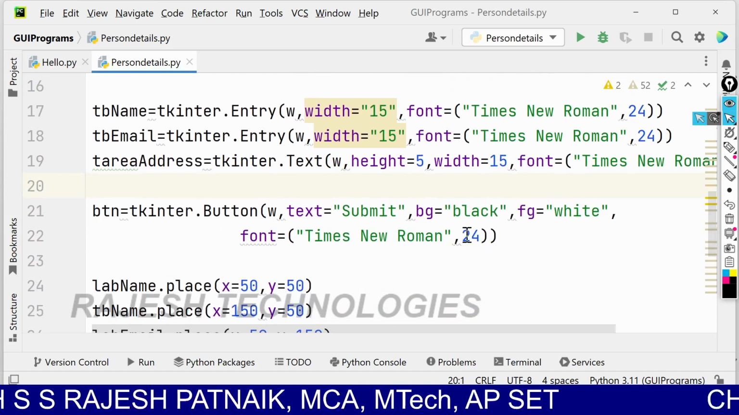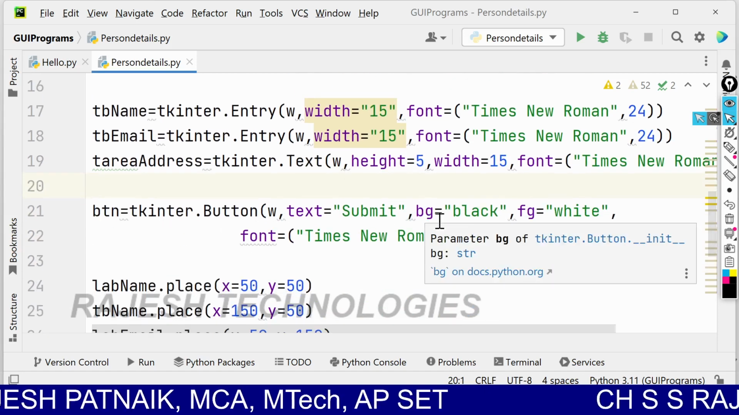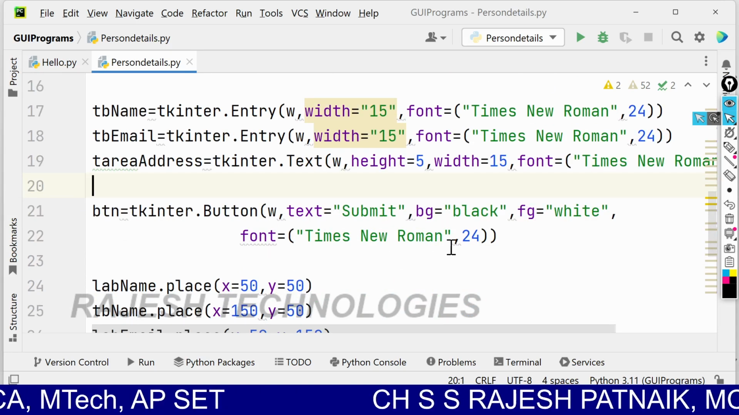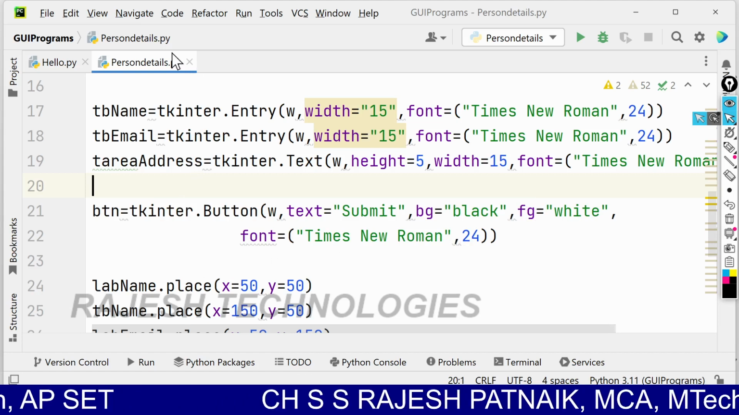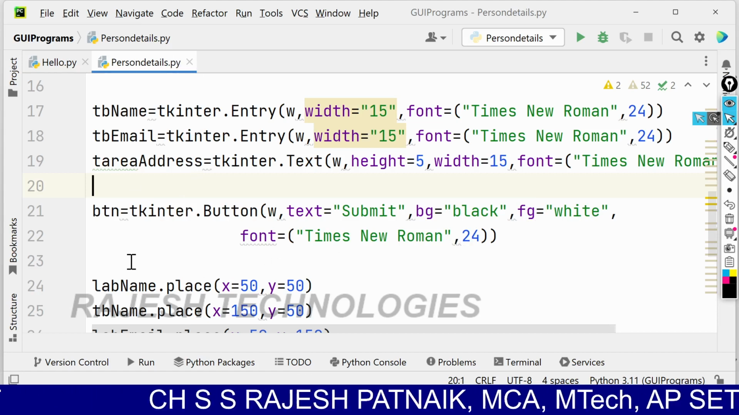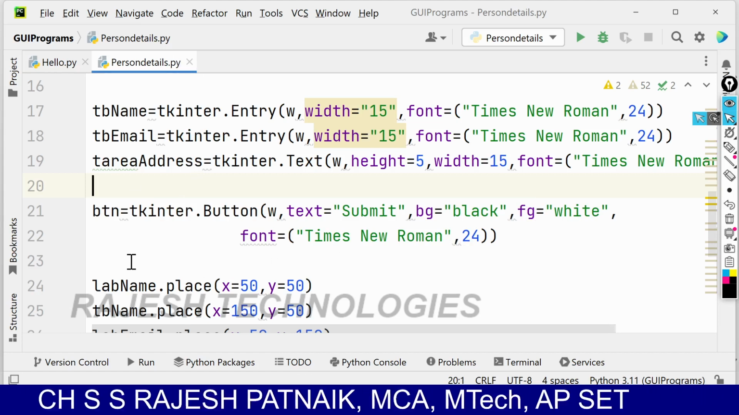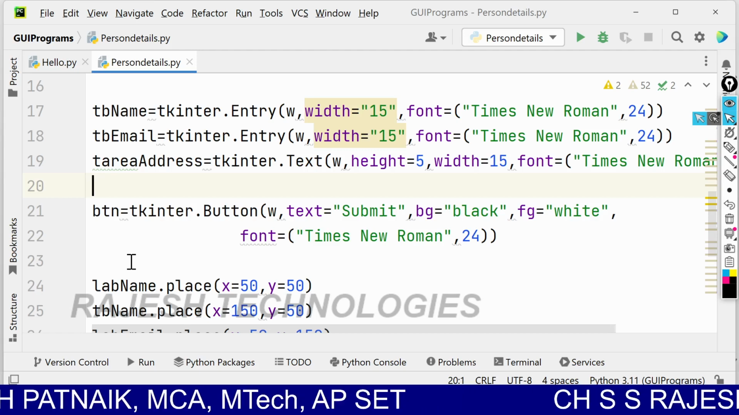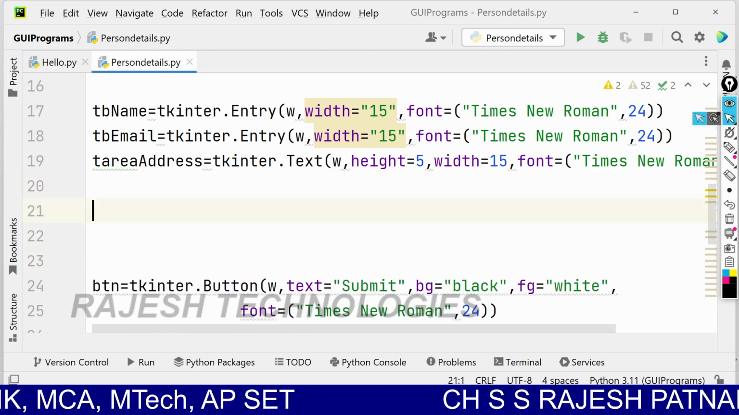And we created a button. The button text is submit, with background color, foreground color, and we applied the font. But whenever we click on the button, the result must be displayed in the result label. So we will write a function.